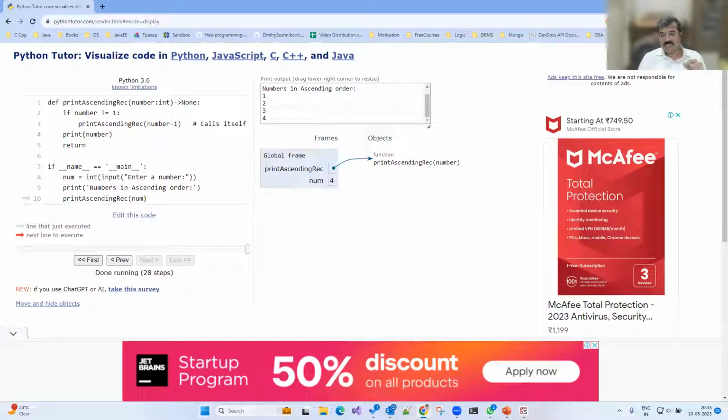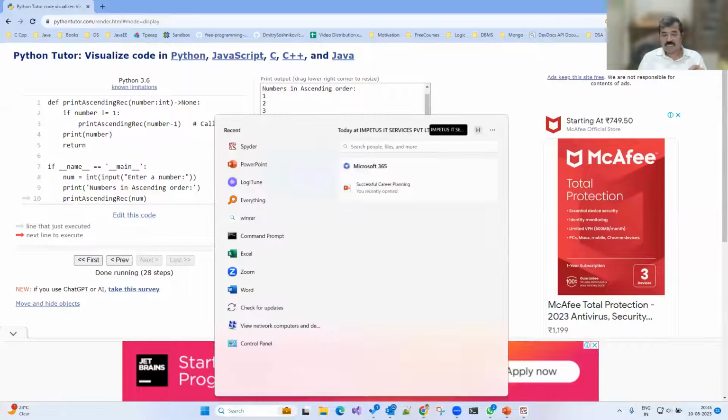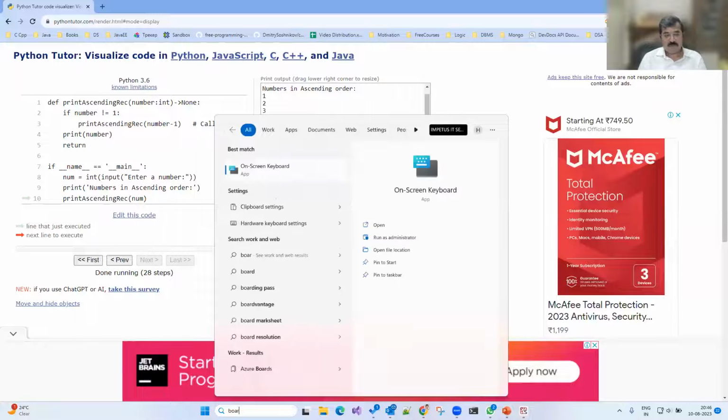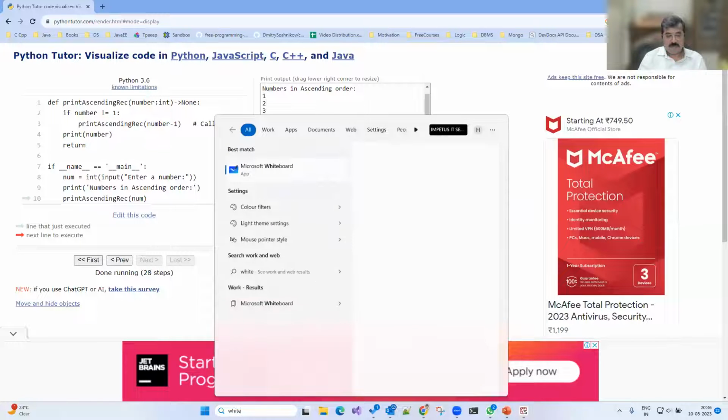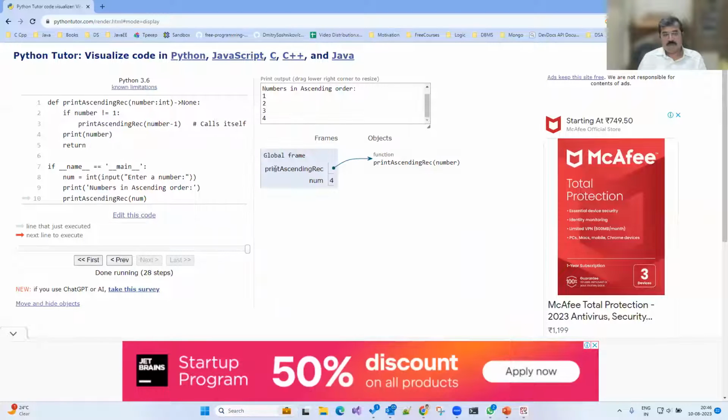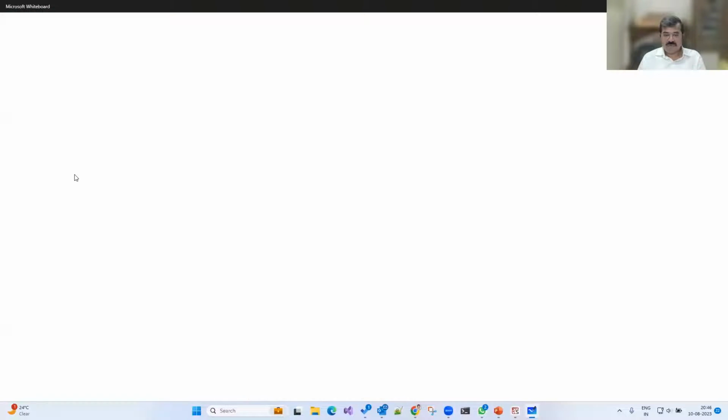Now to help you understand this example even better, let me start with my, what's the board, Microsoft board? What do you call that? Whiteboard. And I'm going to take the same code. I'm going to just visualize it in a different way to help you understand the concept.